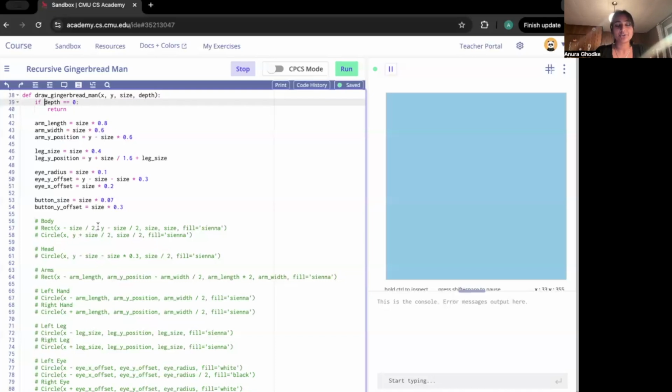So the first thing we want to do is draw our body. And to do that, we're going to draw one rectangle in the middle of our screen. And the way we're going to do that is we're going to use the x coordinate of our gingerbread man minus the size divided by 2. And for the y coordinate, we're going to basically do the same thing. And we want the height and width of this to both be size. So when we draw that, we get a nice little rectangle here that we can start off with.